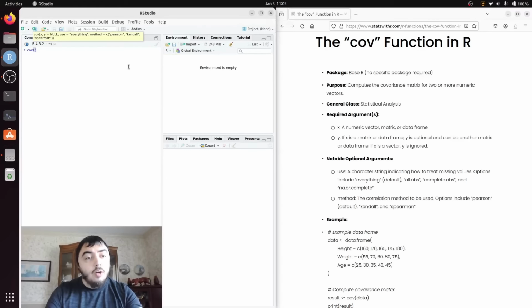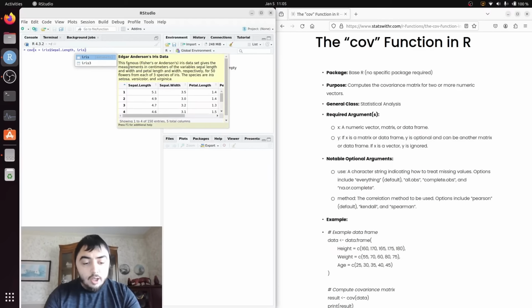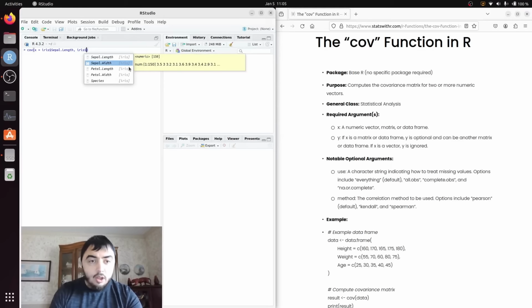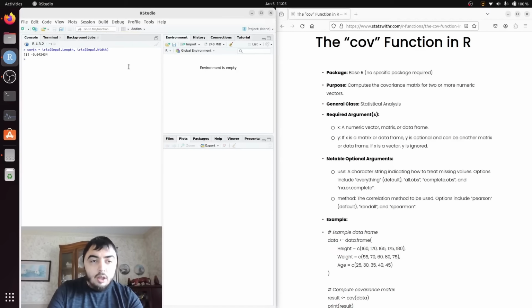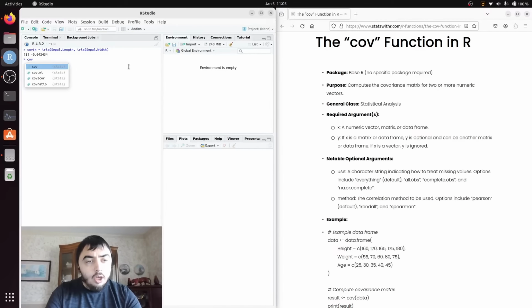I'm going to calculate the covariance between two vectors. And to do that, I'm just going to take columns from the iris data set. So the first one is Sepal.Length, and the second one will be Sepal.Width. Okay? That was fairly straightforward.